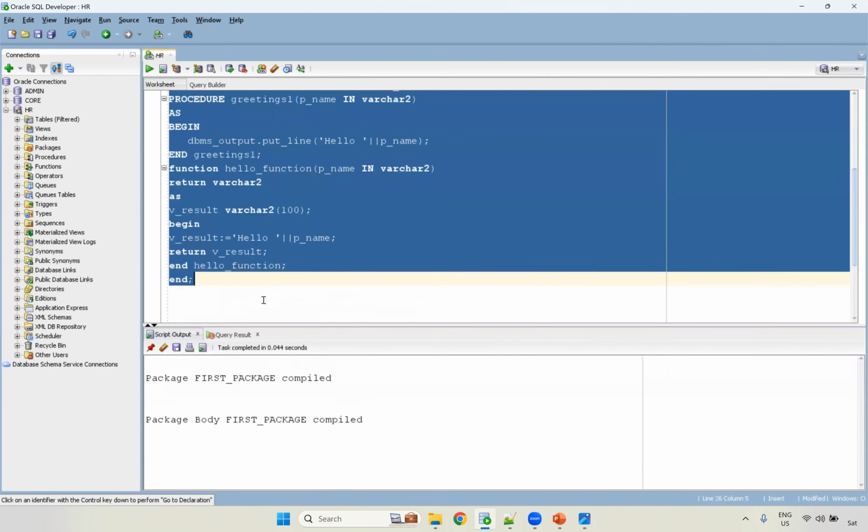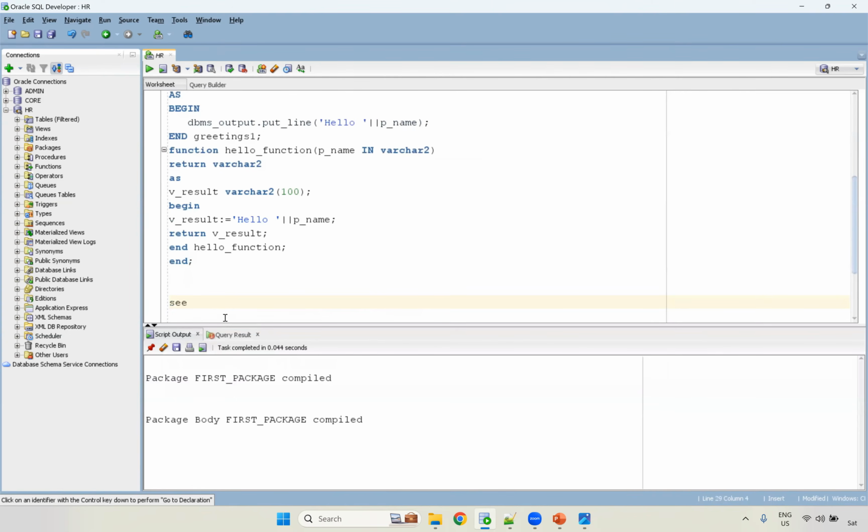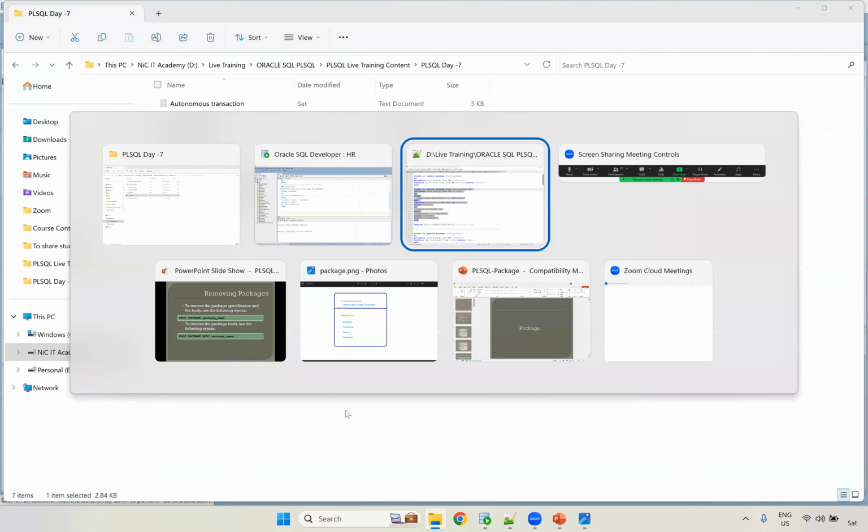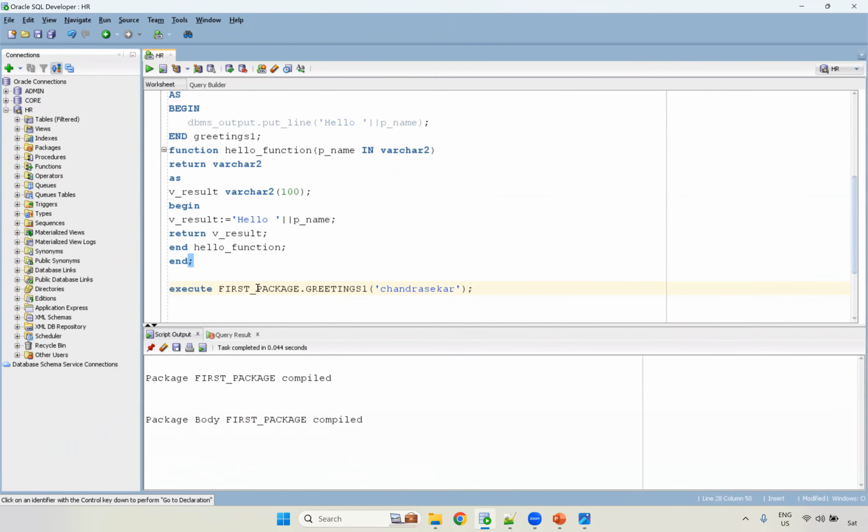Yes, we have compiled it both. Then you can use execute, procedure or function name, anything you can use. First the package, if you are placing this dot, see here, this is execute dot. If you are pressing dot, it will show you whatever functions or packages are available. So that means you are making all these functions and procedures into one single package. So that's what you have to use. First package here, and after that, you can use whatever you want.